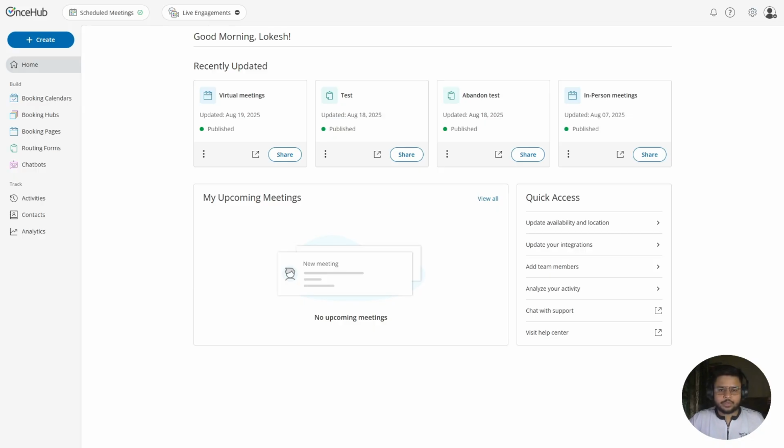In this video, I will show you how to set up a booking notification to additional users in your OnceHub account. This is useful if you want other team members to receive email notifications for your bookings. Before you can send notifications, you will need to add the person as a user in your OnceHub account. So let's start with it.